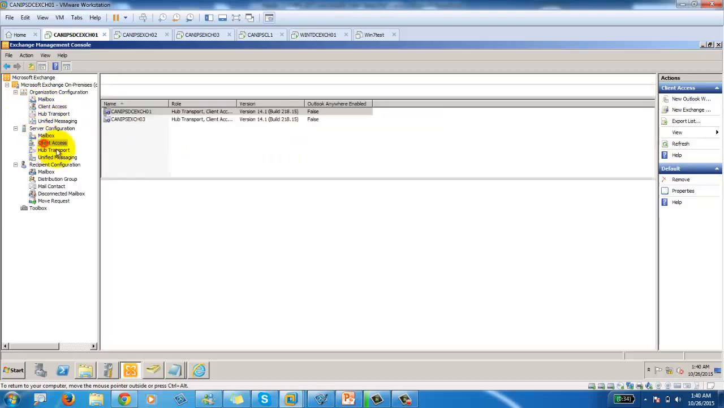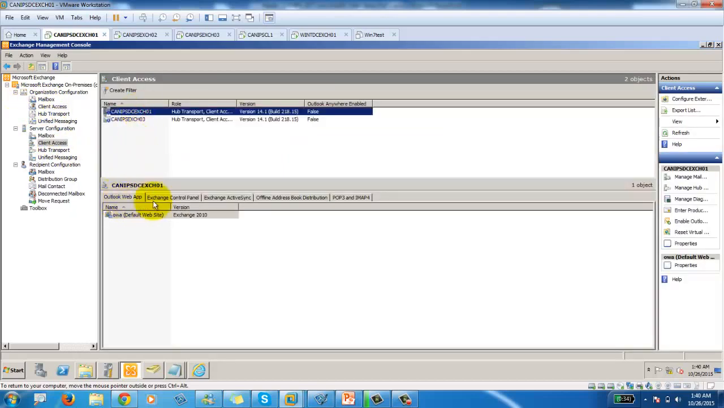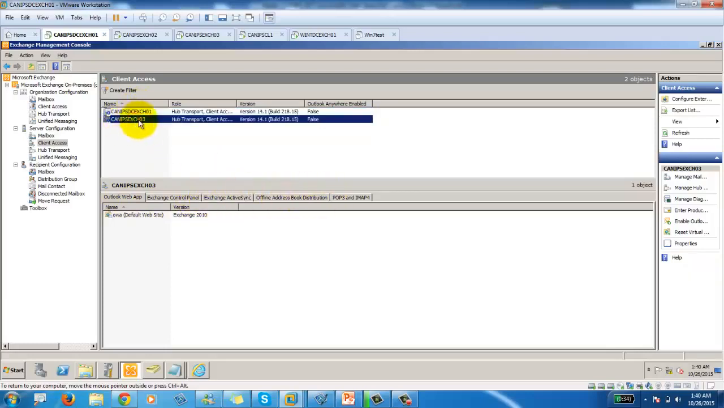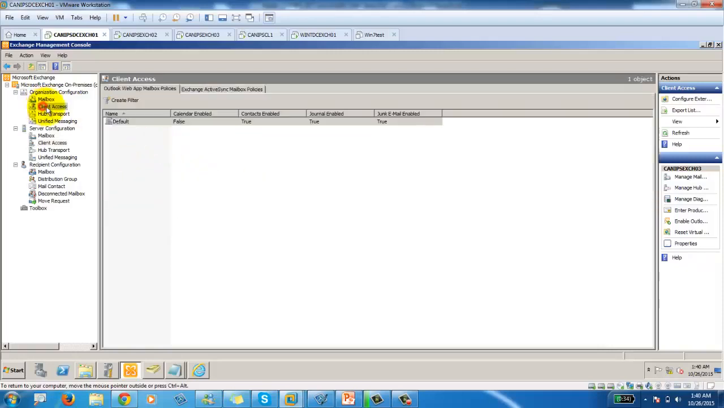Whereas under server, whatever server is selected, these policies are just for the CAS on this server. If you select these policies on this server, they only affect this server. So that's the main difference between organization CAS and CAS under server. Now let's see the OWA policy.